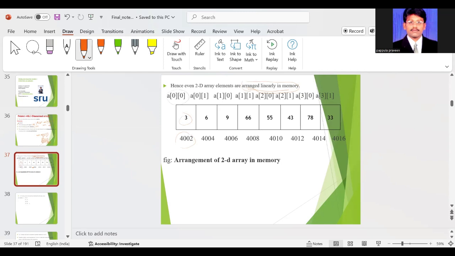Observe here. Now, A of 0, 0. What do you mean by A of 0, 0? 0th row, 0th column. 0th row, first column. First row, 0th column. 1, 1. Because in the previous declaration, you declared A of 4, 2. So the number of rows is 4 and the number of columns is 2. Like 3, 6, 9, 66, 55, 43, 78, 33. Now, this is the matrix, 4 into 2. You observe here.